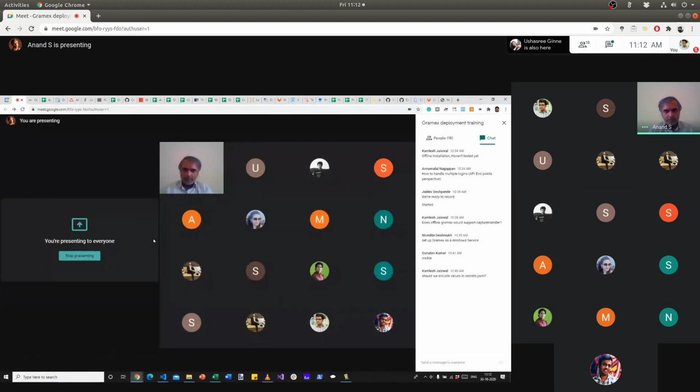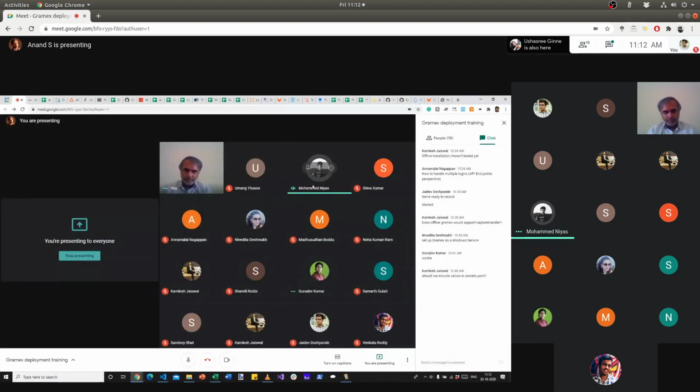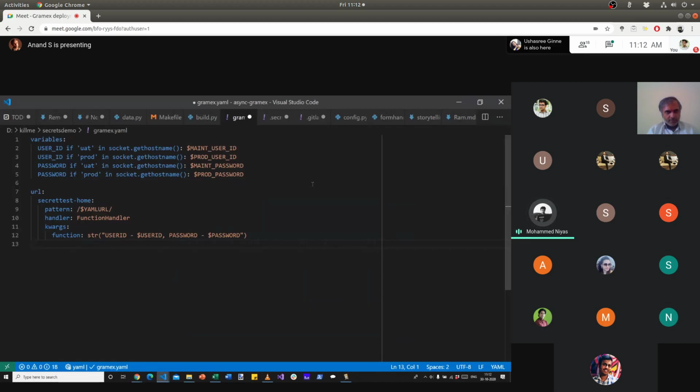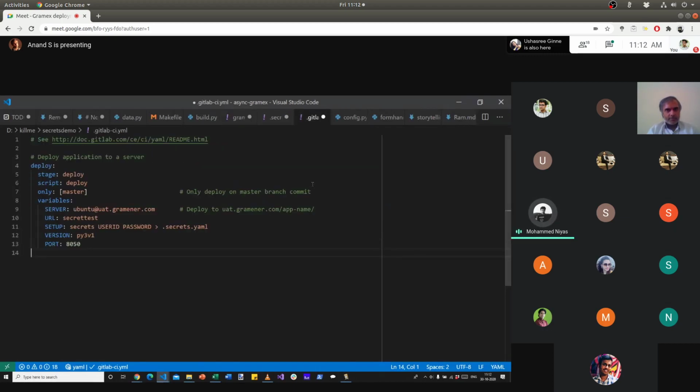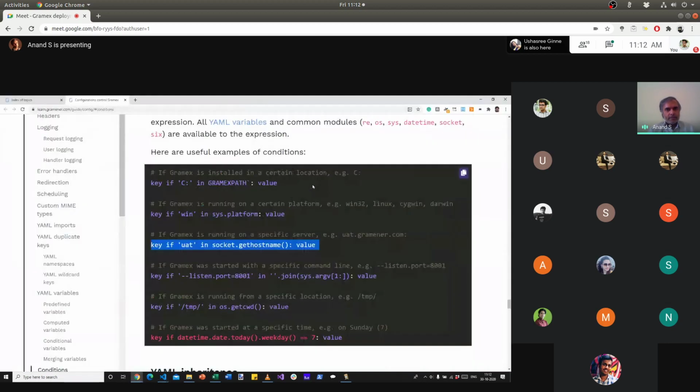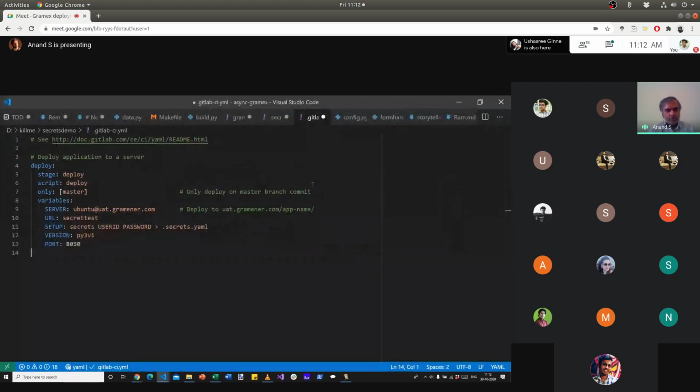Anand? Yes. In the GitLab CI settings, I think we can set up the environment variables based on branches. So that would also be an easier approach, I guess. Got it. So you're saying that one branch is for production and one branch is for maintenance. Right. Got it. If that is possible, yes, absolutely.